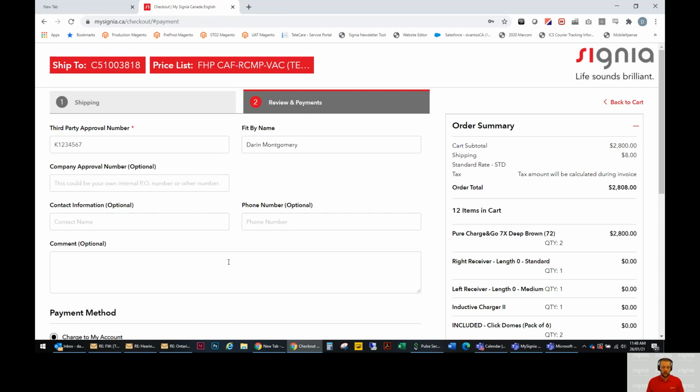This comment section does print on the invoice, so just be mindful of what you type here. Some examples would be fit date of Feb 1st. So when you get this product in ahead of time, when you open up the box and you open up the invoice, you'll see now a note for yourself that says, fit date of February 1st, and then you can set this aside to let you know when the fit date is.